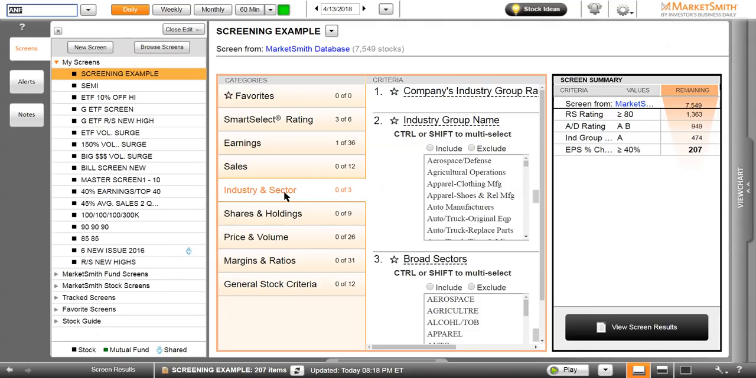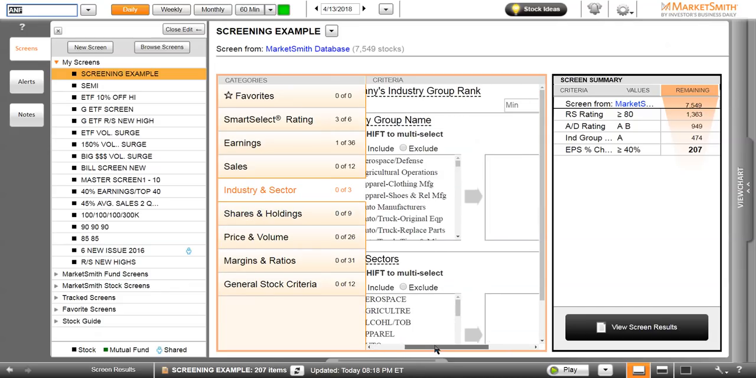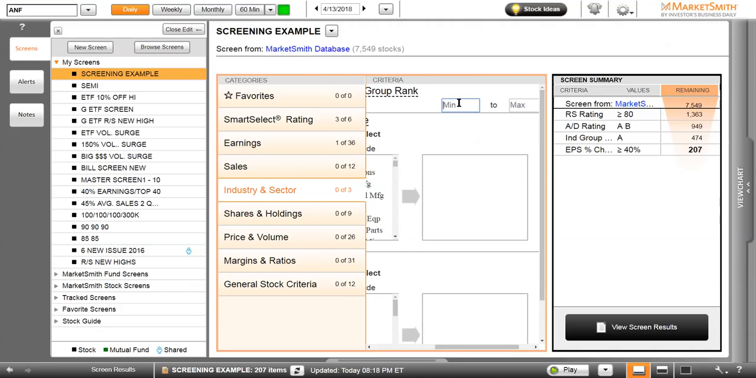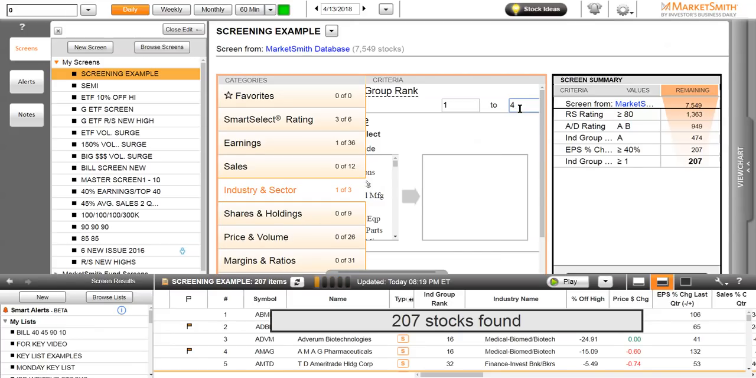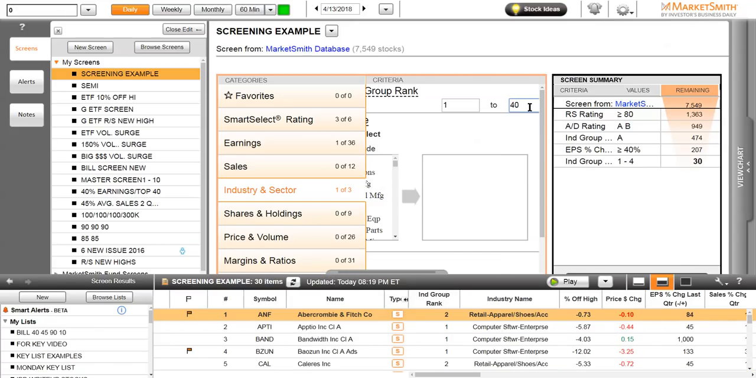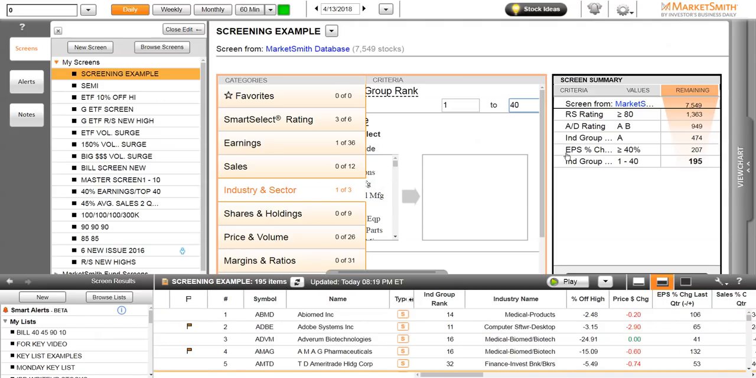Industry and sector, here they are. We know that the stock should be in the top 40 groups. So we click the Industry and Sector tab. And right here, group rank from 1 and a maximum of 40. I'll click it and you'll see it come up here. Should be 40. There we go. Now we have 195 stocks.